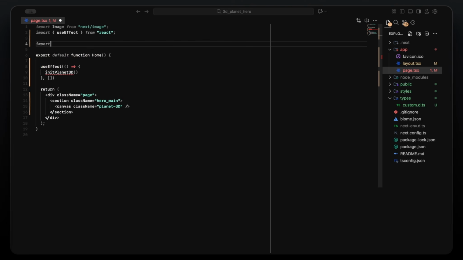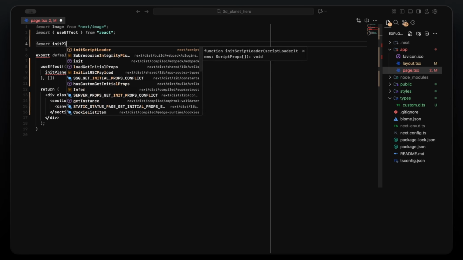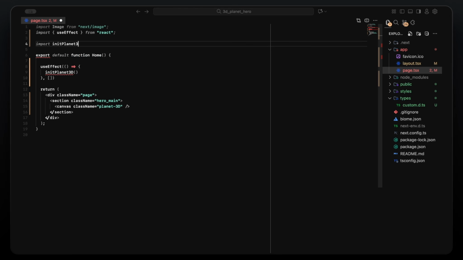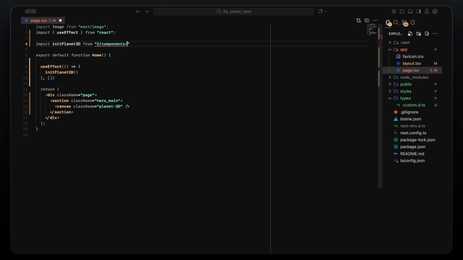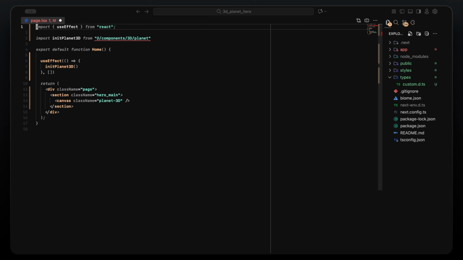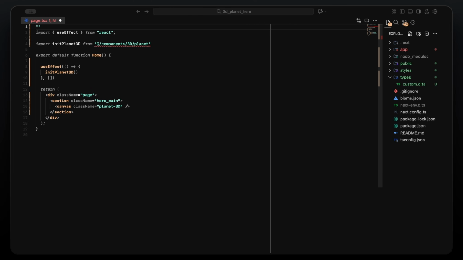And let's also create the import for the initPlanet function. This function is going to come from @components/3D/planet. And one last thing, let's remove the unnecessary import here, and we are going to make it so that this entire page is client side. So this entire page is going to be client side, but you can wrap this section itself into a separate component and make that component client side so that you're not forcing the page to be client side when it can be rendered on the server side.